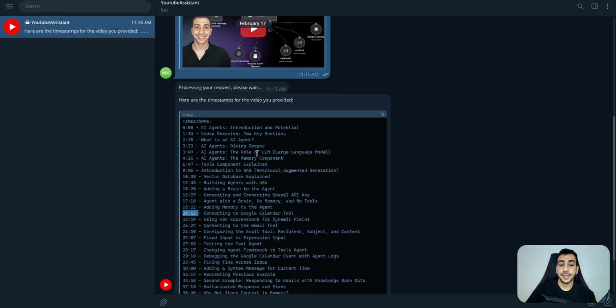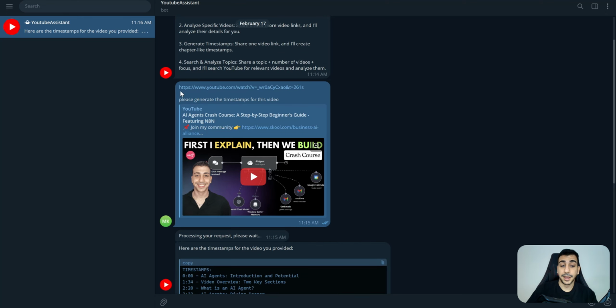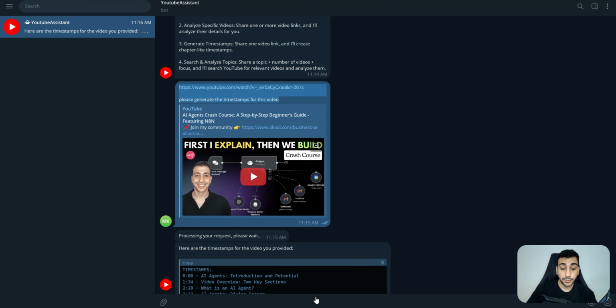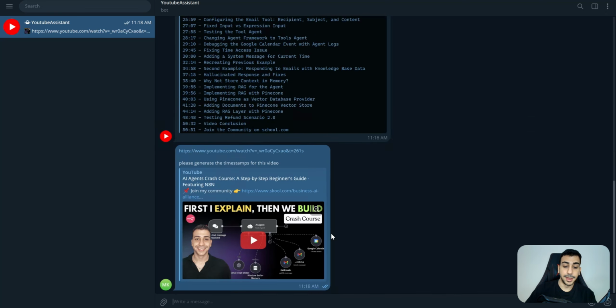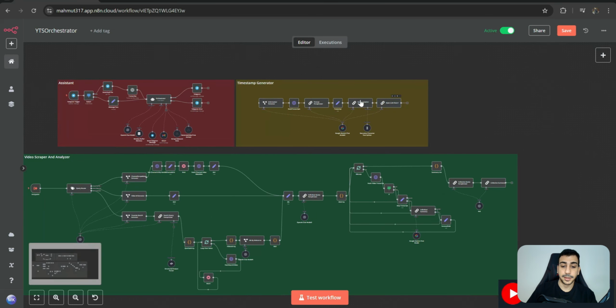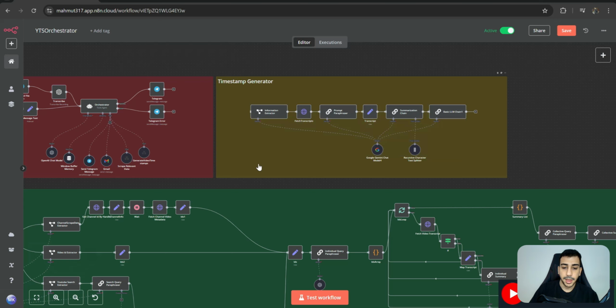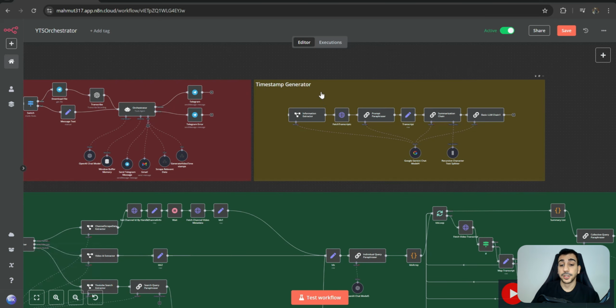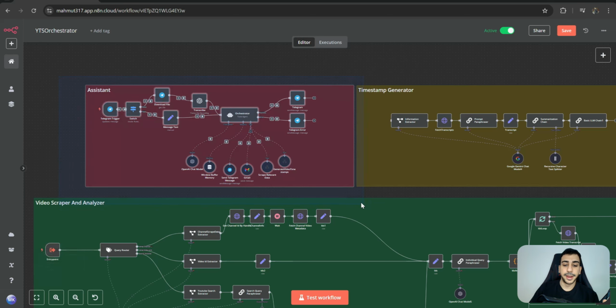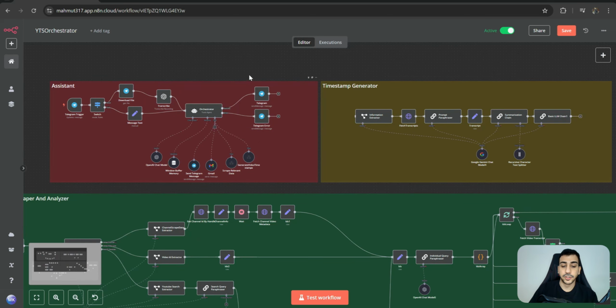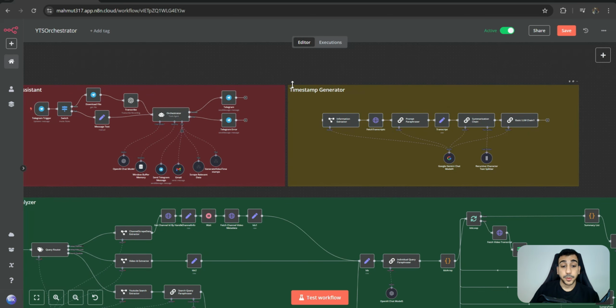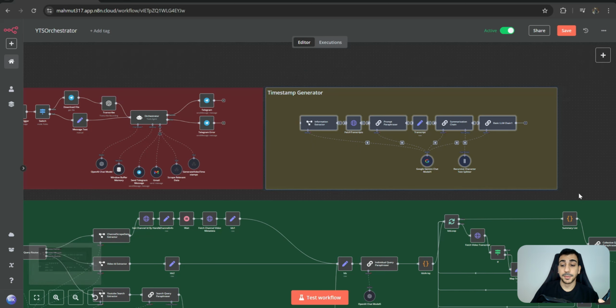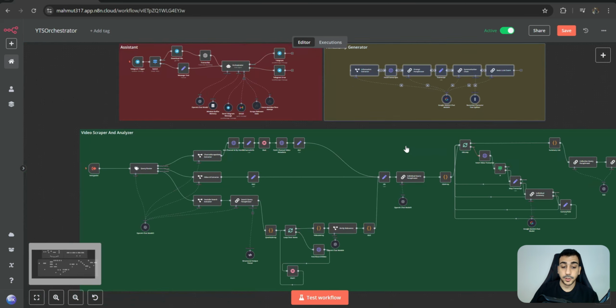And to check the consistency of the timestamp generation, I'm going to tell it to regenerate the timestamps for this video. And please note that it does not have any memory. What I mean is, the timestamp generator workflow here has no memory. It's just a bunch of AIs working together to generate timestamps. The only one that has a memory is the assistant, and it's instructed to always respond with the exact data that's being passed by these 2 workflows here.